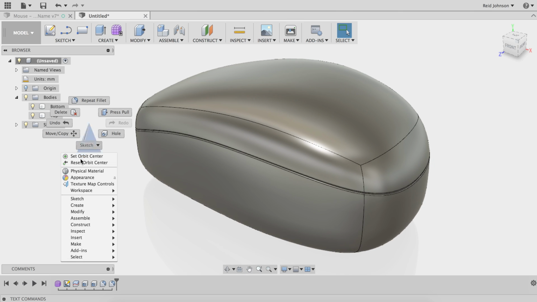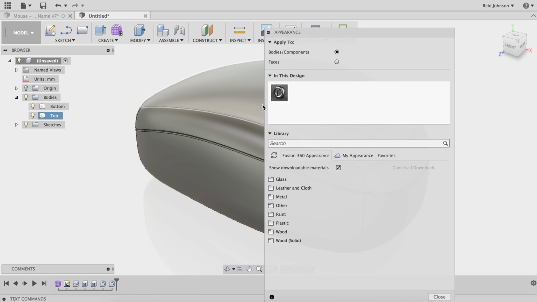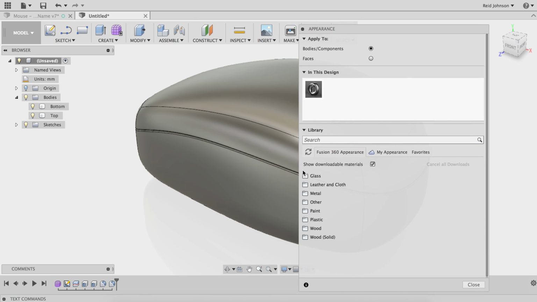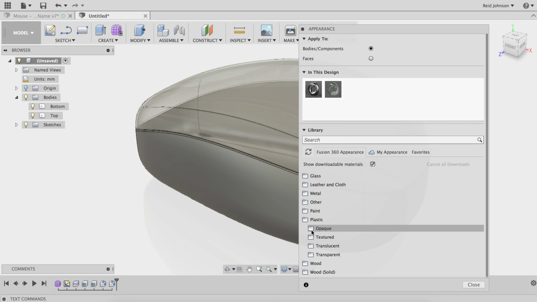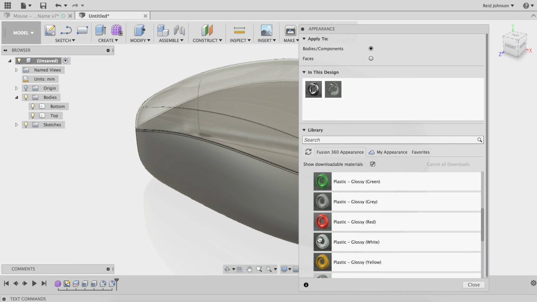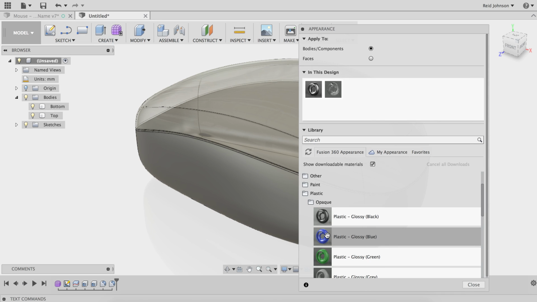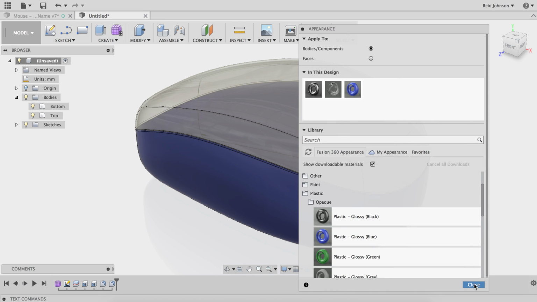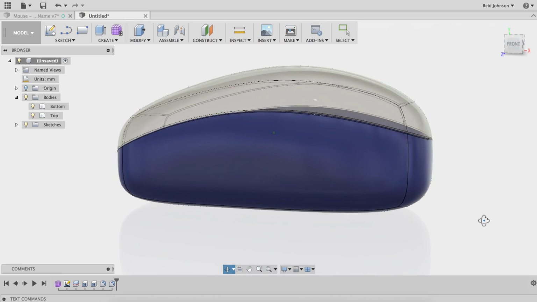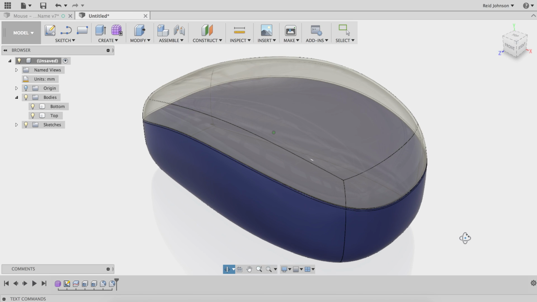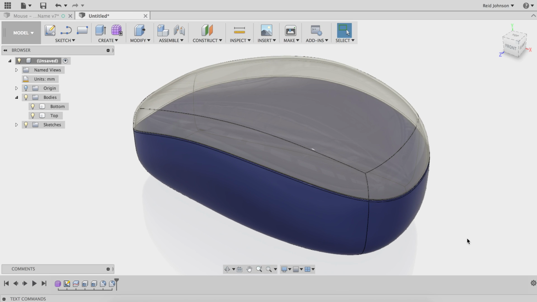Now if I would like to, I can add some appearance materials to this. So I can right click, find appearance, and I'll pick some plastics. I'll do a transparent for the top, and I'll pick an acrylic clear for that top piece. And for the bottom piece, I'm going to pick an opaque, and I will do a glossy blue. And I'll close on that. Now I can see the top is clear, the bottom's blue. Any colors you'd like to pick would be great. And there I've got it, two pieces of the mouse.